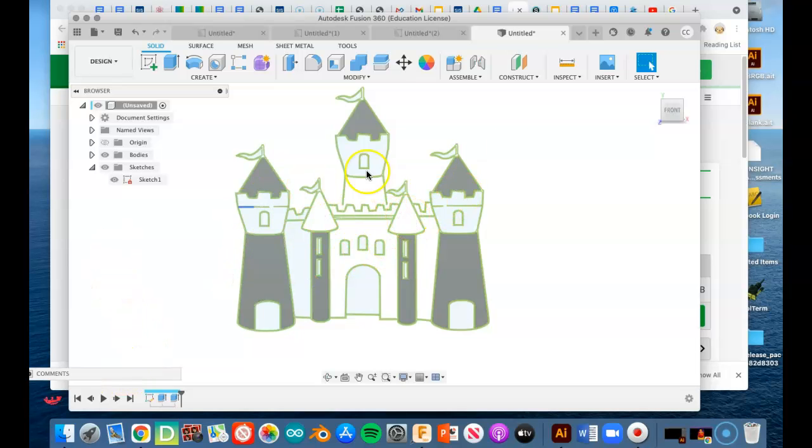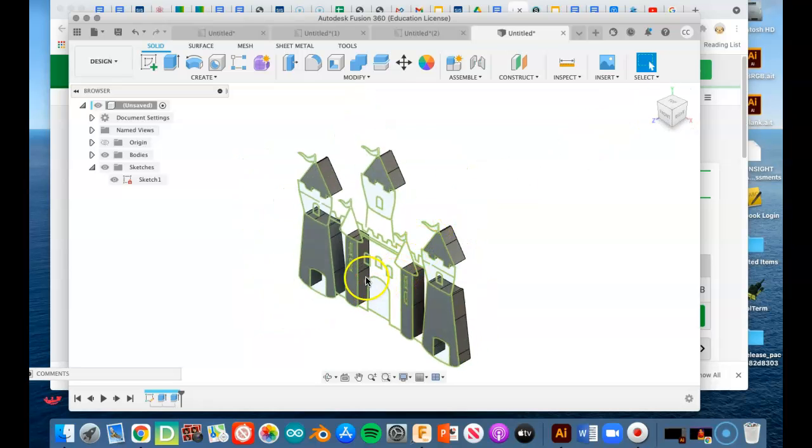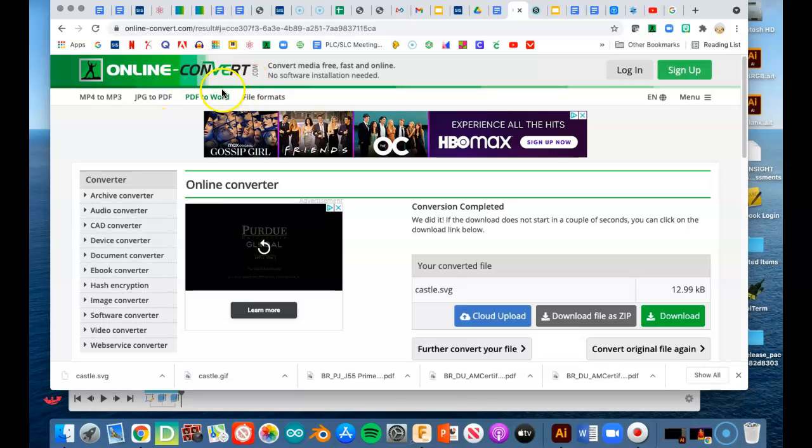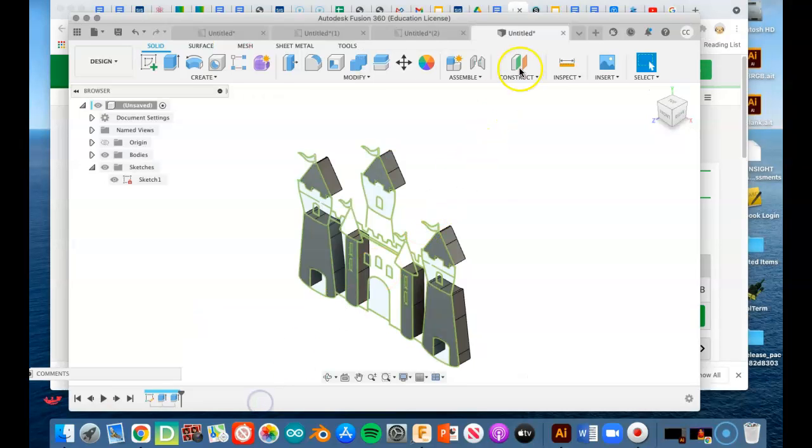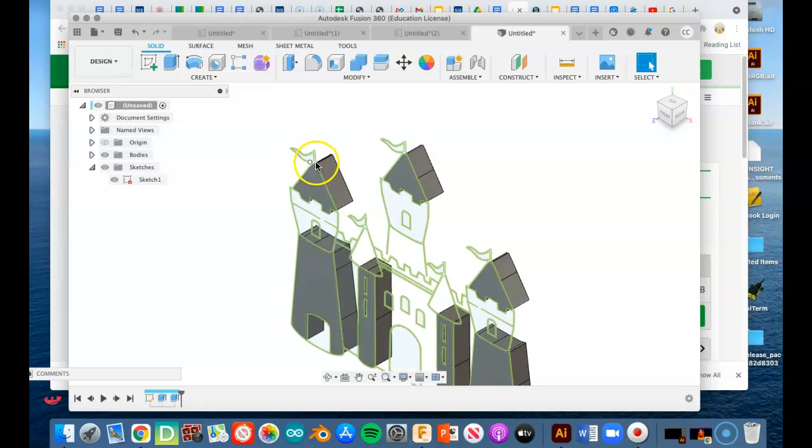So the idea is to go find a good graphic that you want to use, and then take it through the online conversion site. You should definitely bookmark this. Online convert. Once it's converted, you can insert it into a sketch. And that'll help you incorporate professionally made graphics into your own designs.